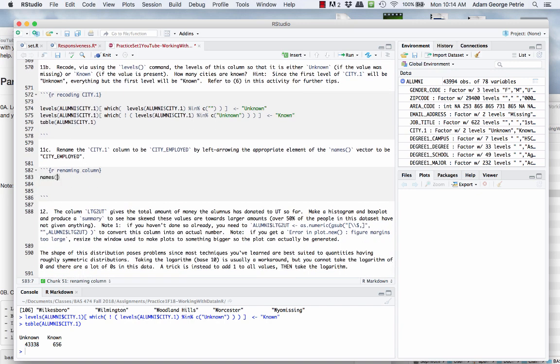All right, now we want to rename this column to be city employed, because city.1 isn't very informative. We'll say names alumni.